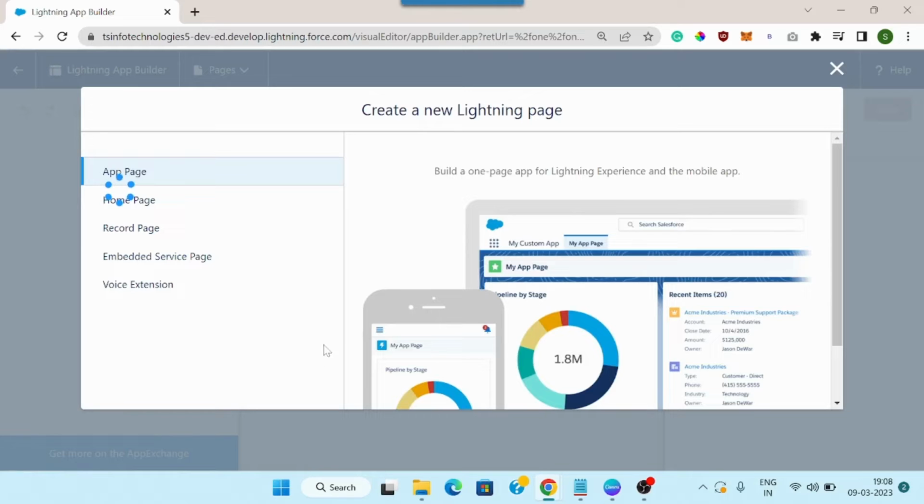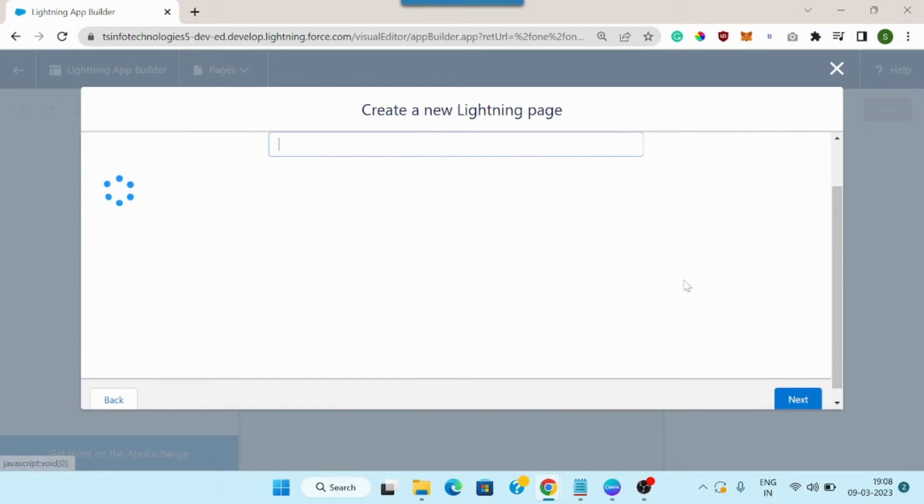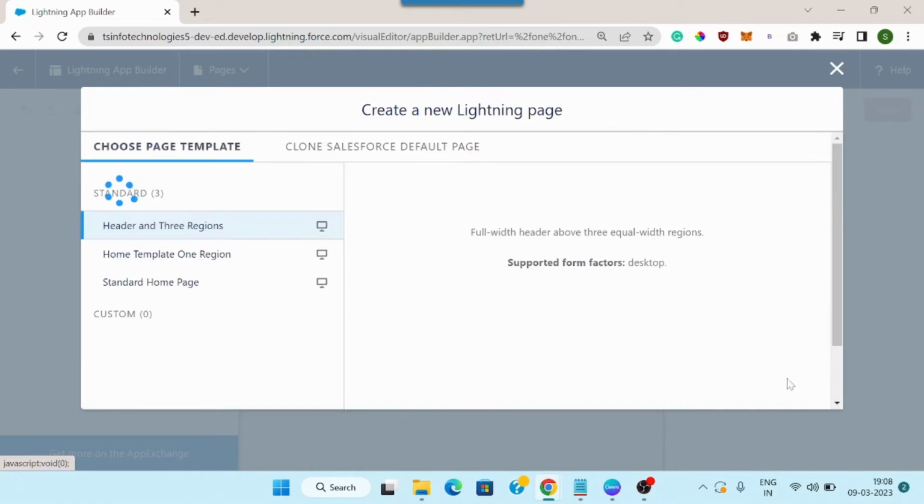Now from here, I need to select the type of page I want. So I want the home page. So I will click on this and then I click on the next button. After this, I need to specify the name for my customized Lightning home page. So I will name it as custom home and then again I will click on next.